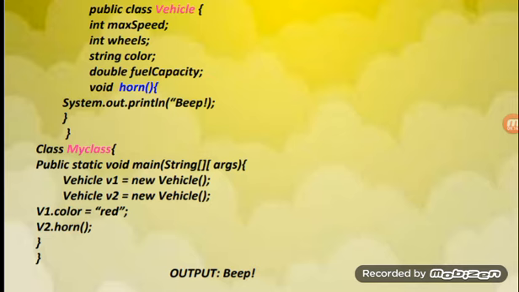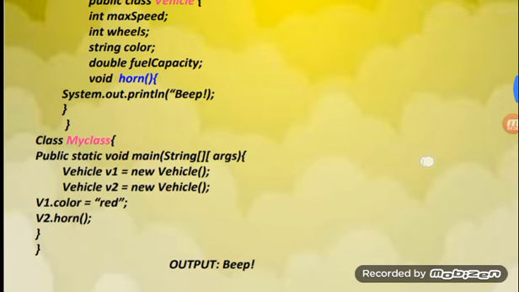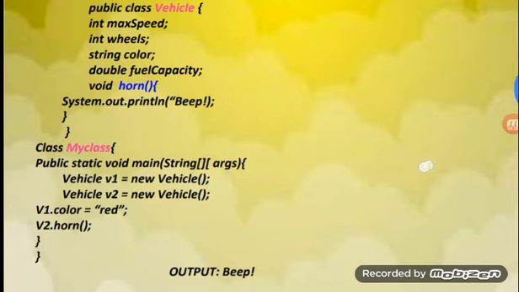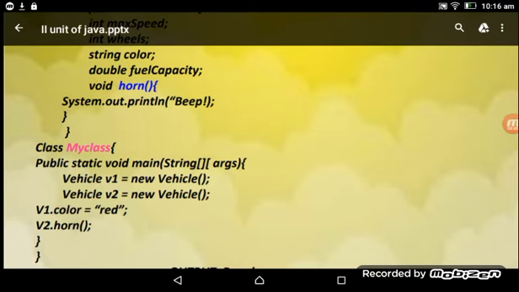Vehicle v1 equals new Vehicle, v2 equals new Vehicle. This is an instance of a class. Whenever we call, in the code below, v1.color equals some color, I am taking red here. Then v2.horn will be there. In this, the output will be a beep sound that comes out.